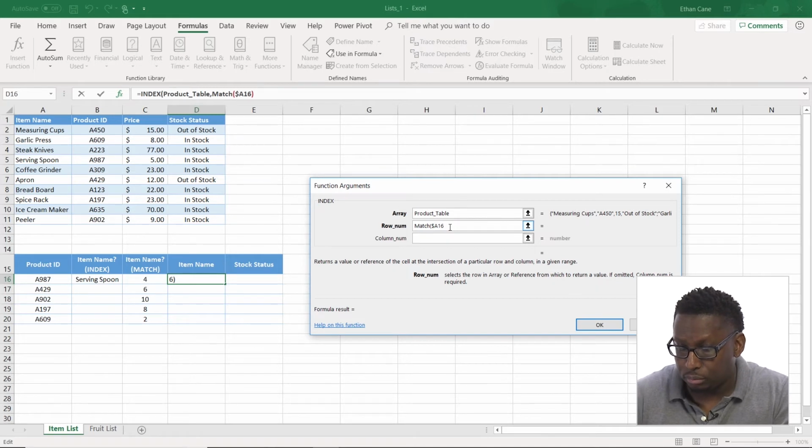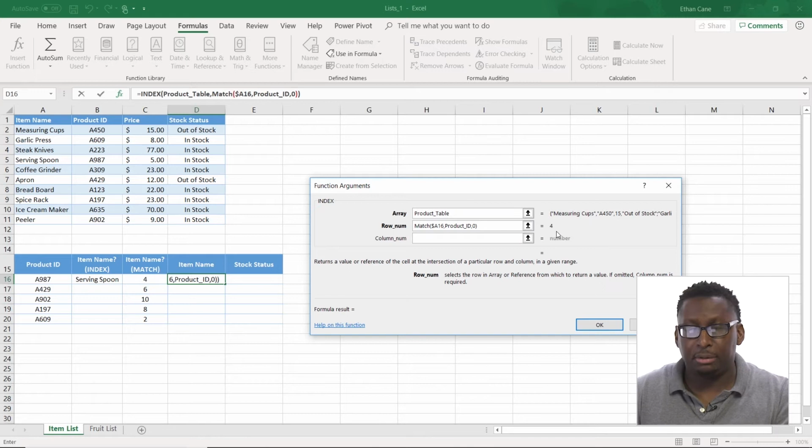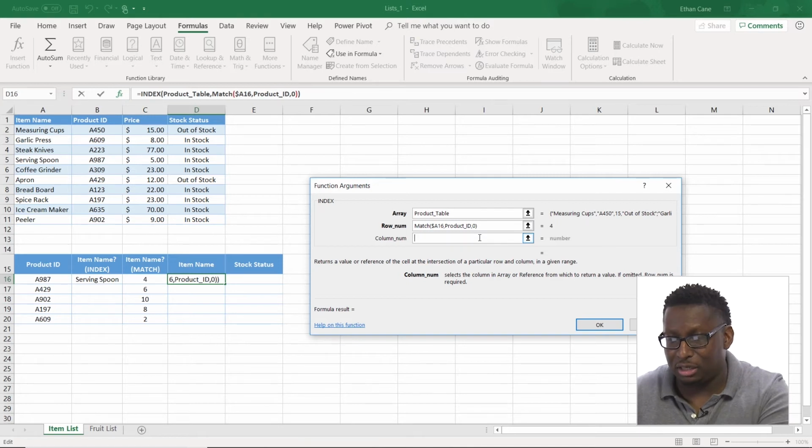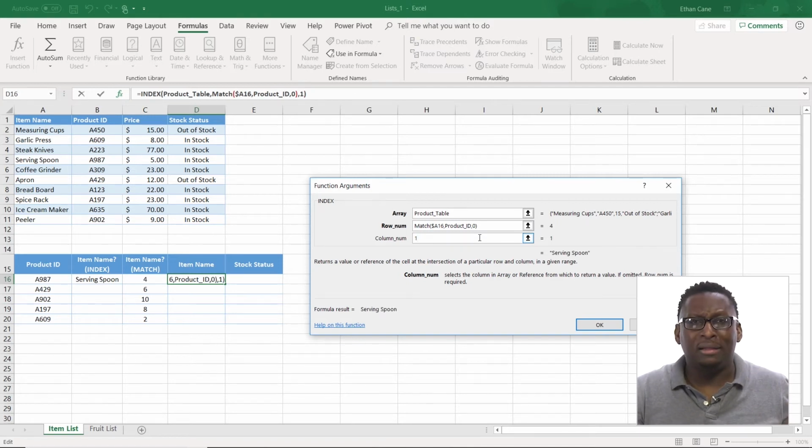Okay. My second part of my match is where I want to look, my range lookup, and that is going to be product ID. And I want to do an exact match there, so I'll put a 0. And it's establishing that this is in row 4. Now, for this one, since I know I'm looking for the name, I could just come and put product, column 1. But why do that when we can make this dynamic with match?